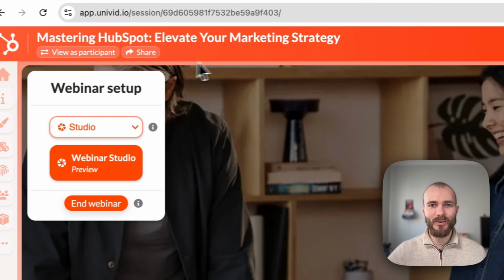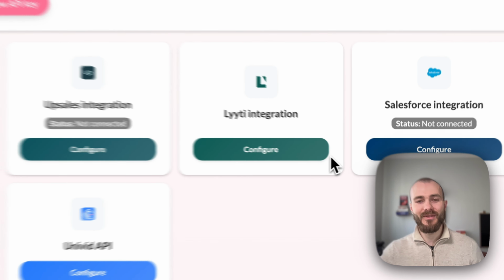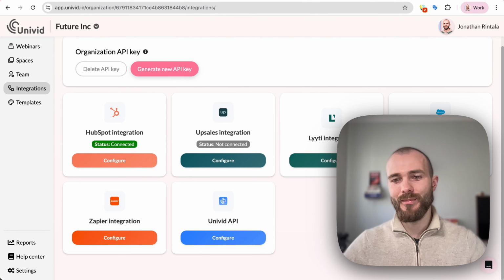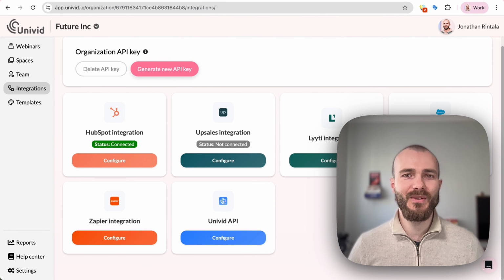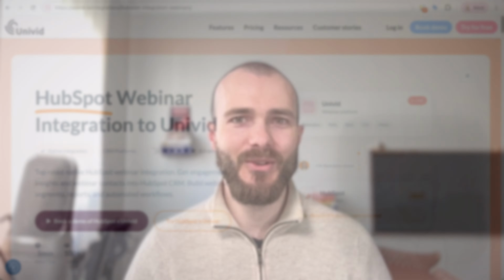You can explore things a bit on your own, and you do have some other integrations and an API if you want to build AI native workflows with your webinars, and enjoy your automation with HubSpot going forward.